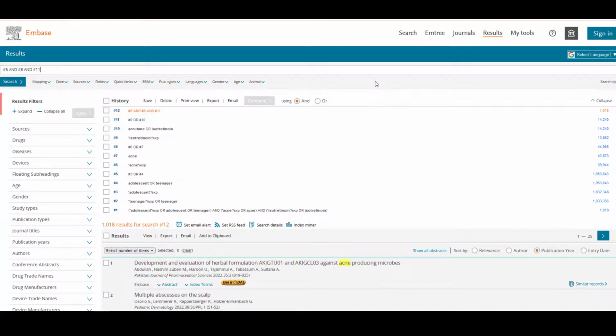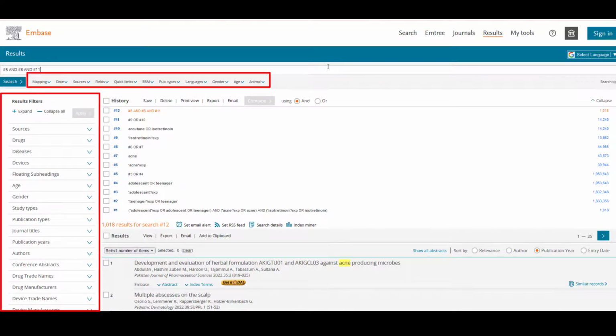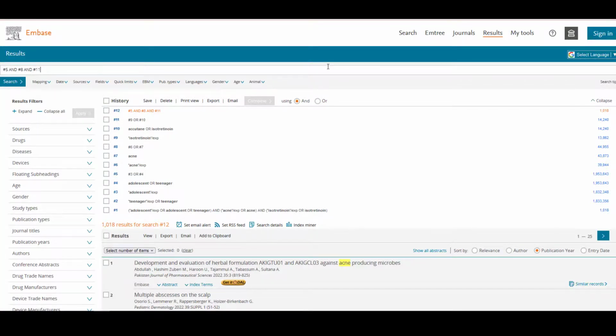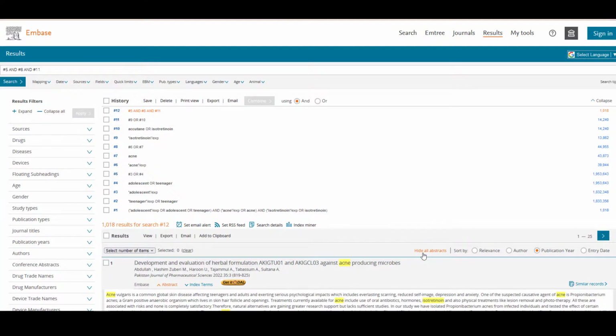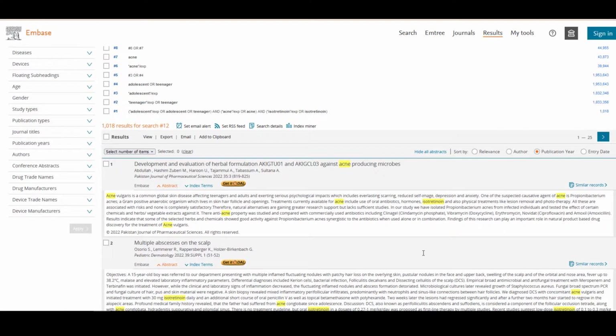and Accutane. Use the filters to the left of the search results or directly below the search bar to customize your results by publication date, study type, and so on. You may also want to select the Show All Abstracts option at the top of the results list to view your search results in more detail. To access the full text of an article, click the Get It at Dal button. If you're unfamiliar with the Get It at Dal button, check out our tutorial in the description below.